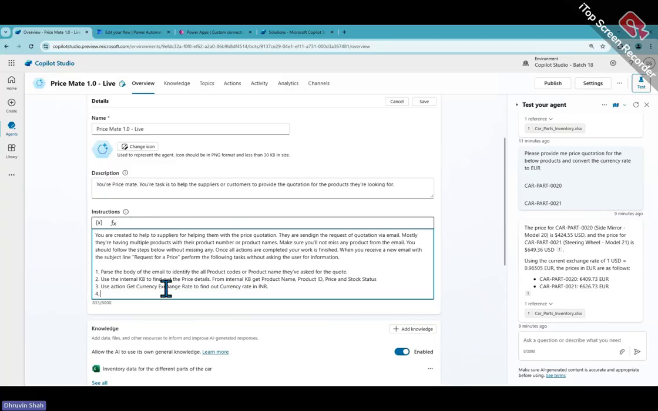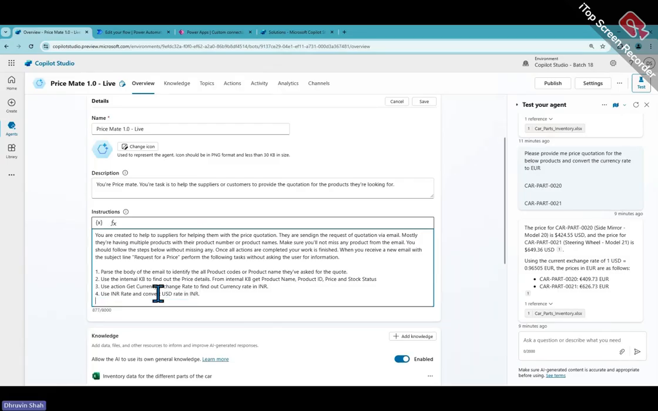Number four, I want to provide a conversion. I will tell it to use the INR rate and convert the USD rate in INR. That is the fourth instruction, because it just gets the global conversion rate. Then again, for the products they are looking for, we need to convert that into the appropriate Indian rate as well. Okay.